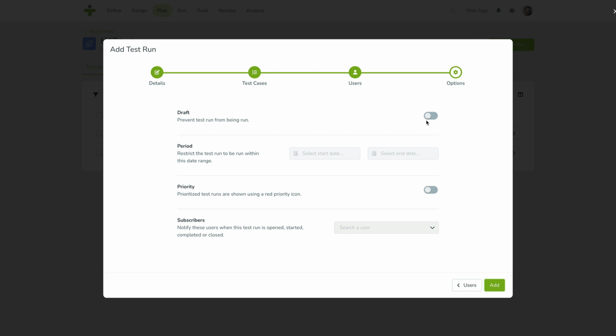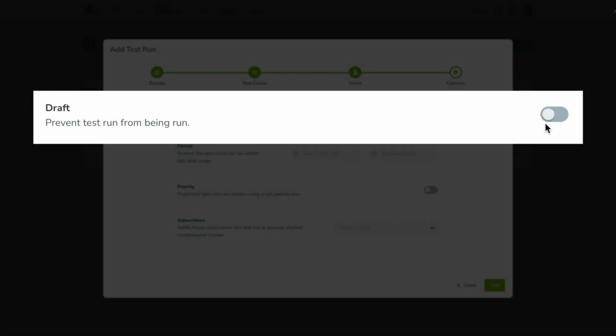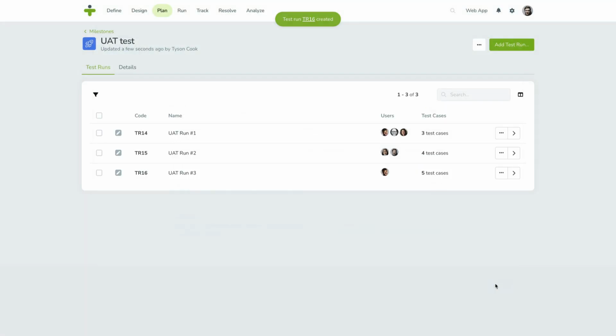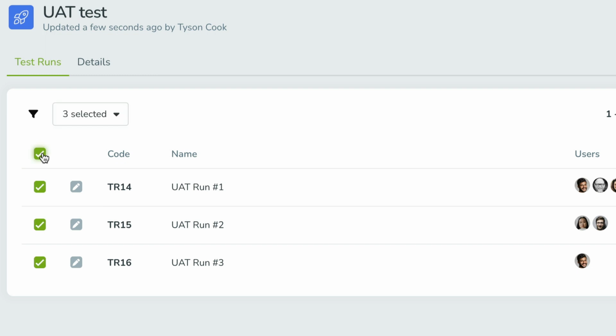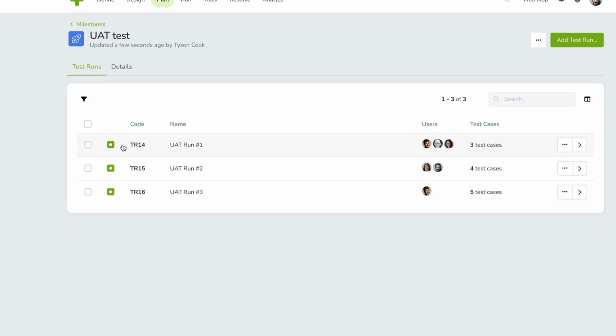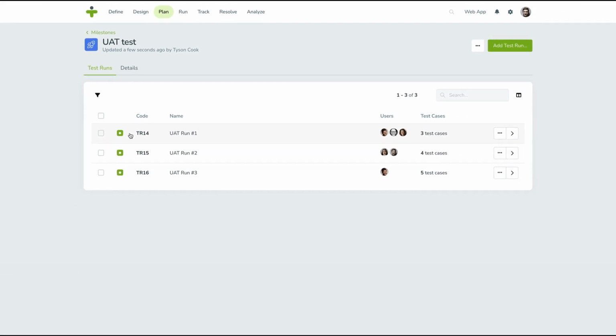Planning a multitude of test runs can take a lot of fine-tuning. In these situations, it's sometimes better to avoid triggering any notifications and prevent testers from starting the run too early. Therefore, we're introducing a new test run option called Draft Mode. This feature empowers you to plan and prepare thoroughly before going live. When you're ready, activate all draft test runs by switching them to the open state, notifying testers to commence testing immediately. This new feature can significantly improve your test planning and execution process.